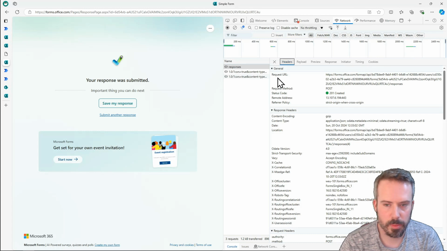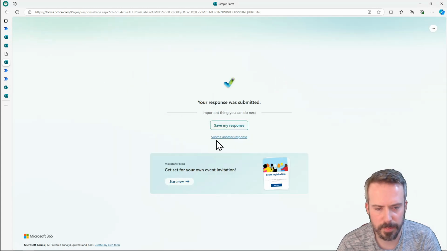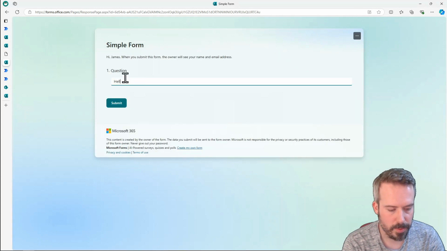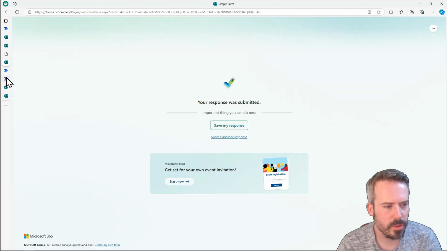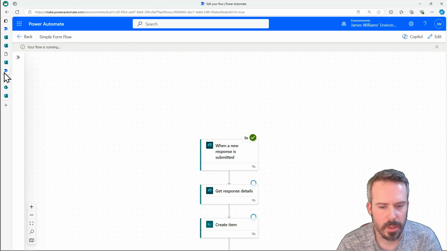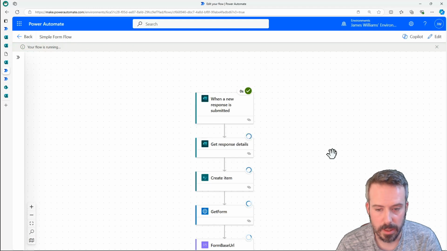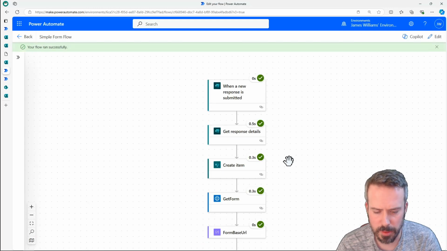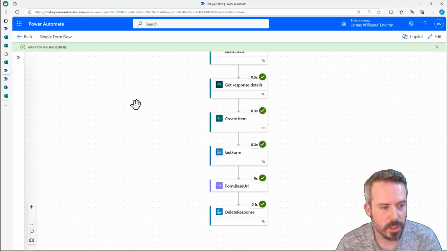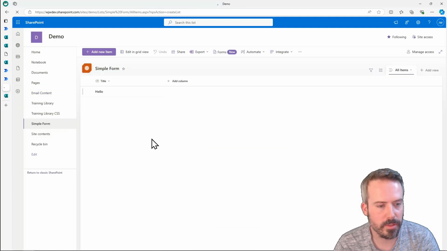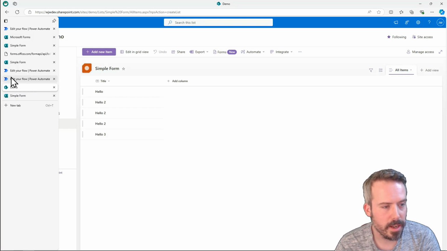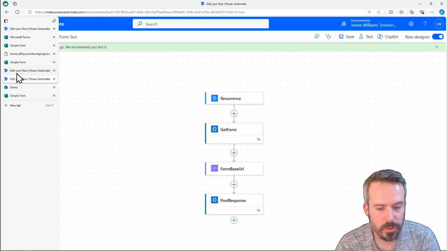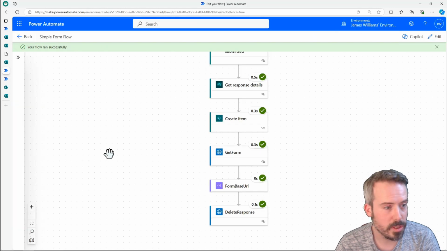So we'll go back to the form. We can close the developer tools down. Hello 3. Form's gone off. So the form's been received. It's been posted to SharePoint. So if we go into SharePoint and refresh, all the test runs will come through here. So here's hello 3. And then if we go back to the flow run, we'll see that the delete action was successful.